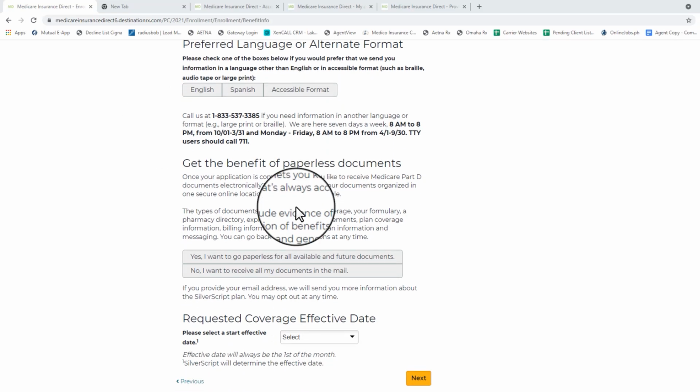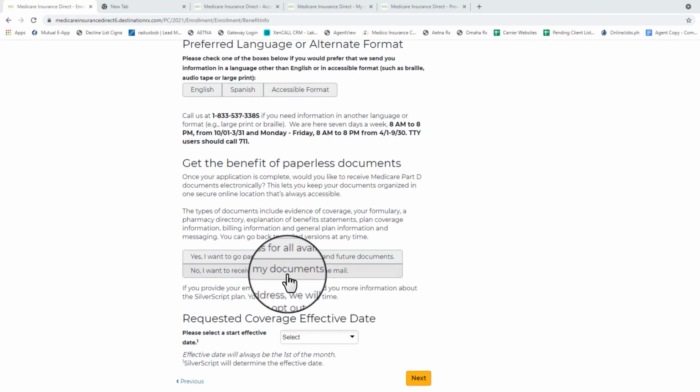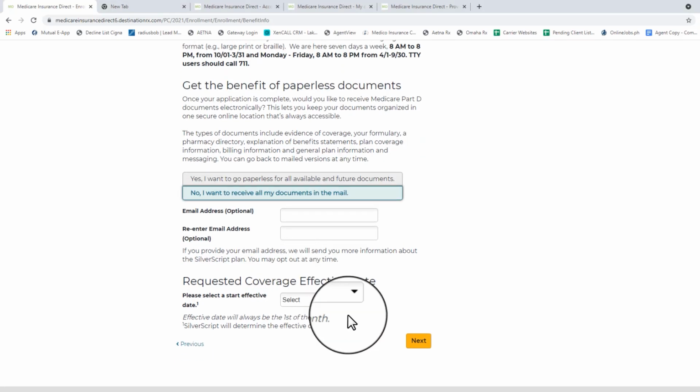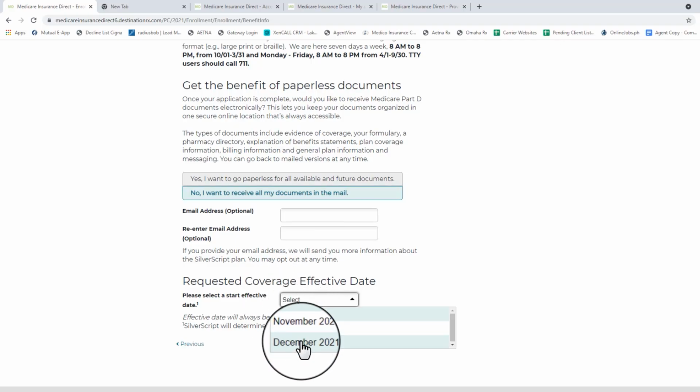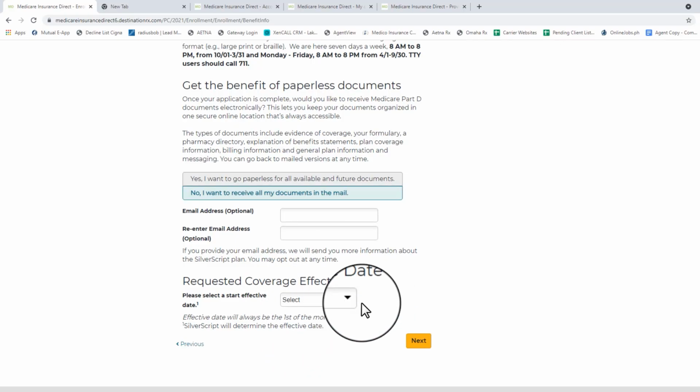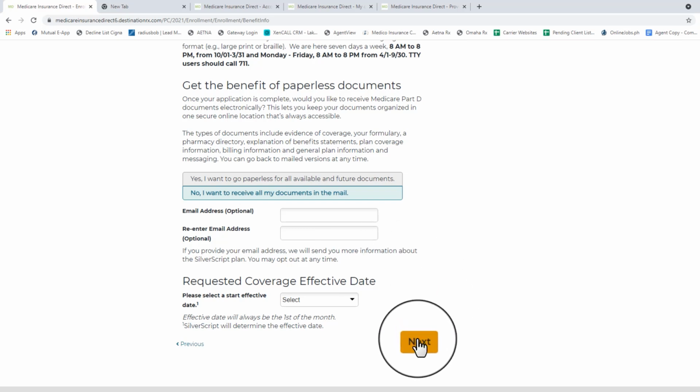Long-term care, no. Here you're able to check off how you'd like to receive your document, and then requested effective date will be the 1st of January during your annual enrollment period. If you were applying outside of that window, here is where you would pick when you needed the plan to begin. Again, for those applying during the annual enrollment window, October 15th through December 7th, your default start date will be for January 1st. We will then hit next.